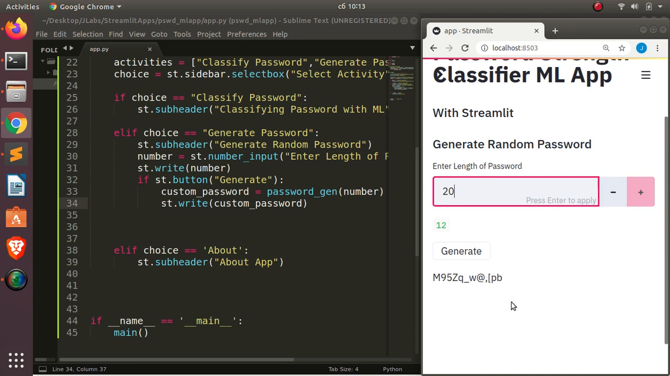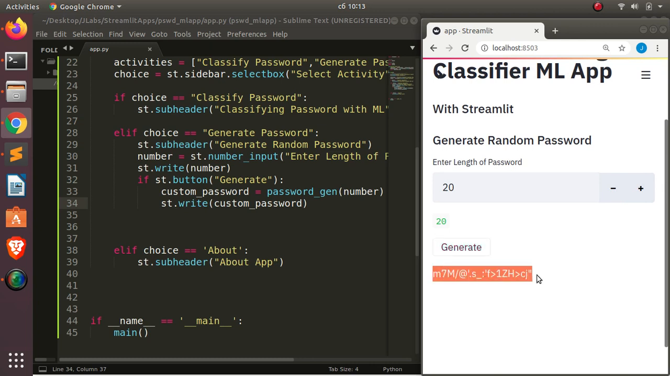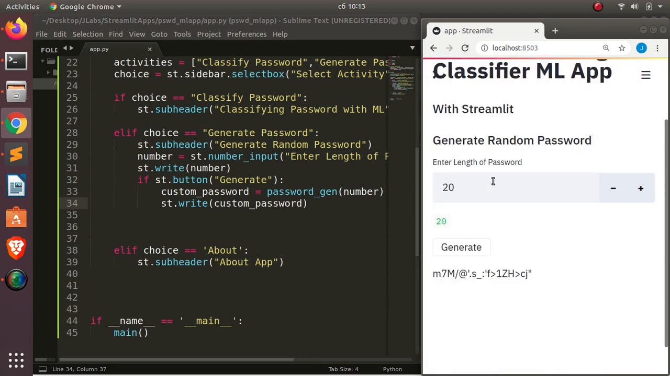Then when I type in 20, press enter, I can click on generate. Then it's automatically going to generate 20 characters. Very interesting, randomly, right? So we have been able to build a simple random password generator, right? Now let's move on to the ML aspect, which is going to be the option of being able to classify a password, right?